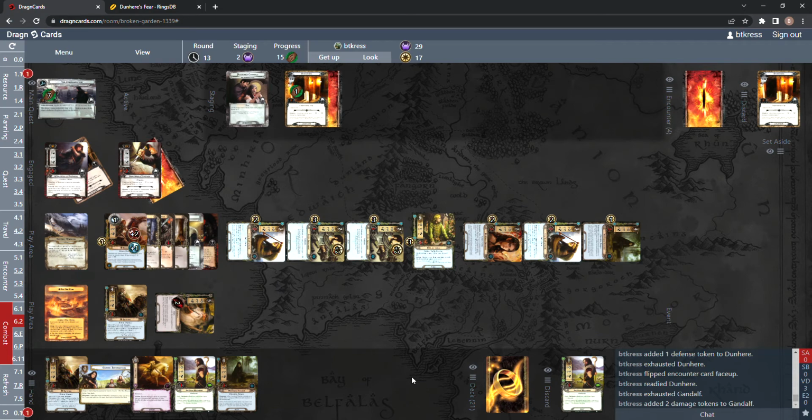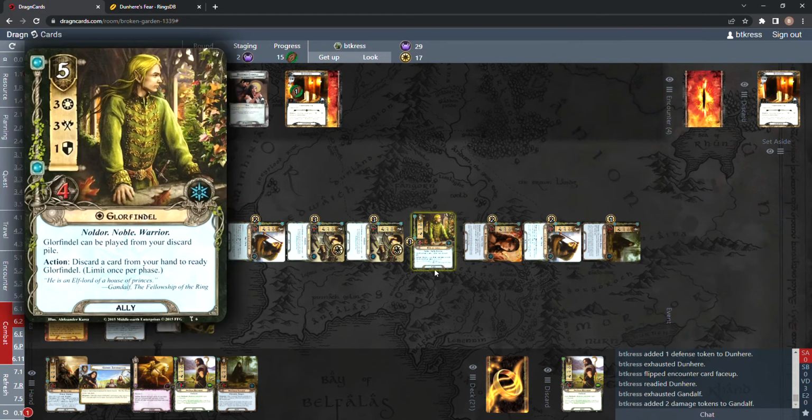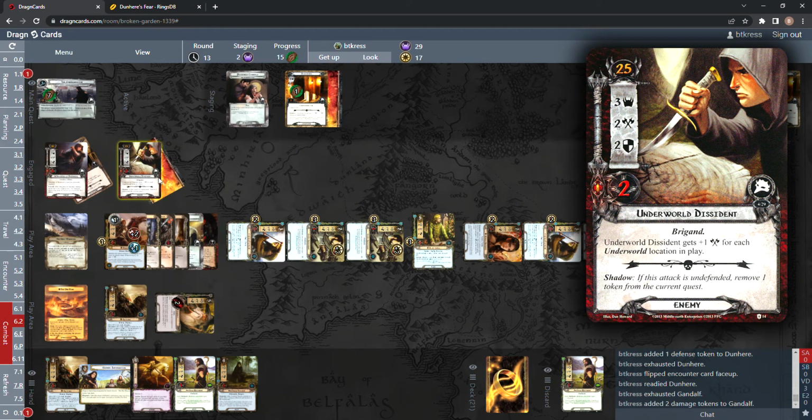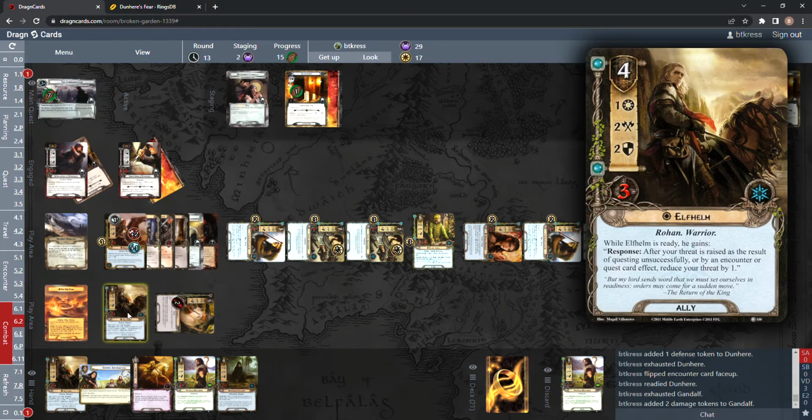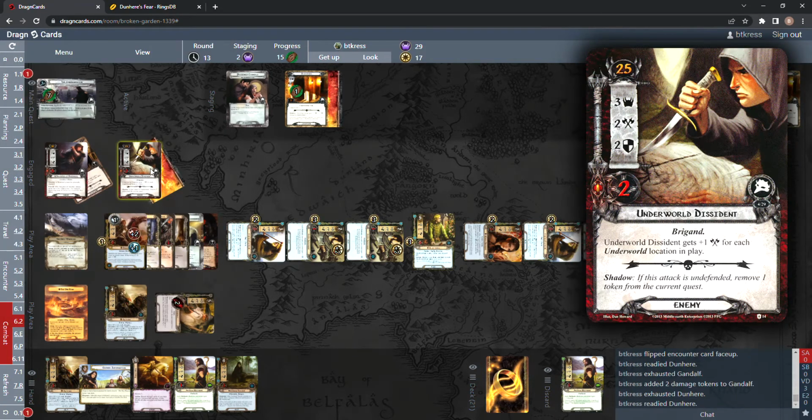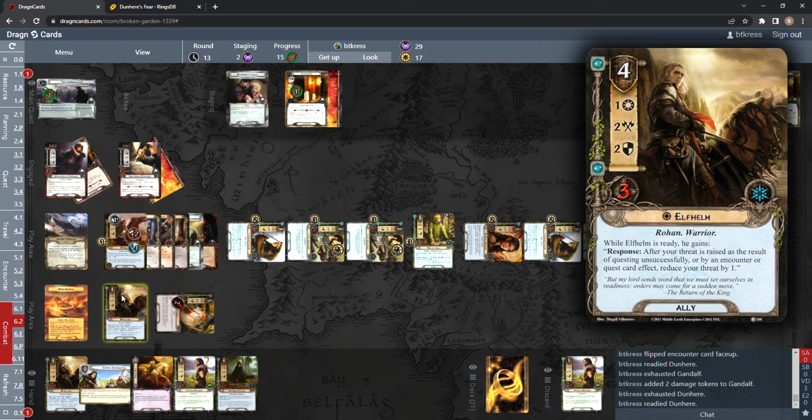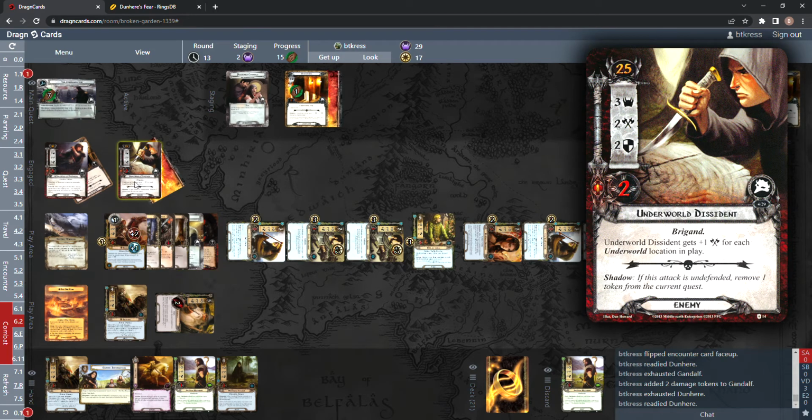All right. Then attacking for two. All right, Dunhere swinging up, so I'll defend. Wait, this one gets plus one, so he's attacking actually for three. Elfhelm can't defend because he's keeping this thing open, so I gotta think about this. If I can deal a little bit of damage to her, Gandalf can swoop in and kill, but I can't pay for Gandalf. Can't pay for anything. I'm just going to have to raise my threat a bunch this turn, I think.